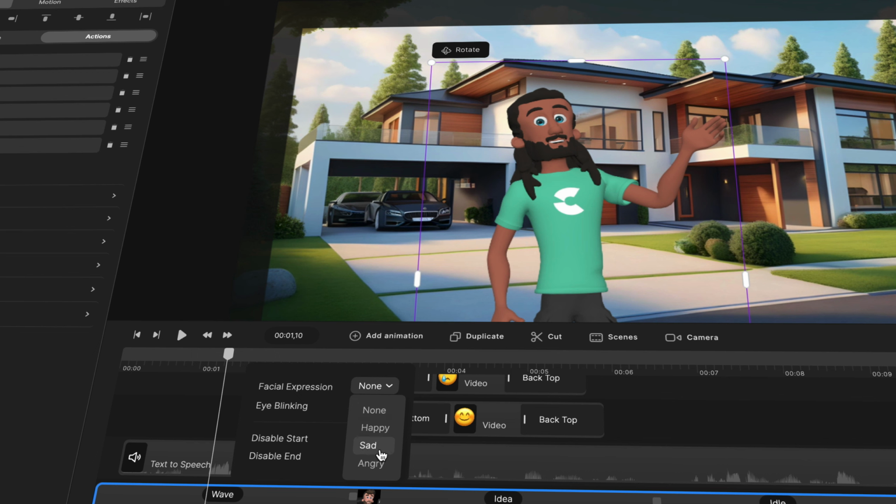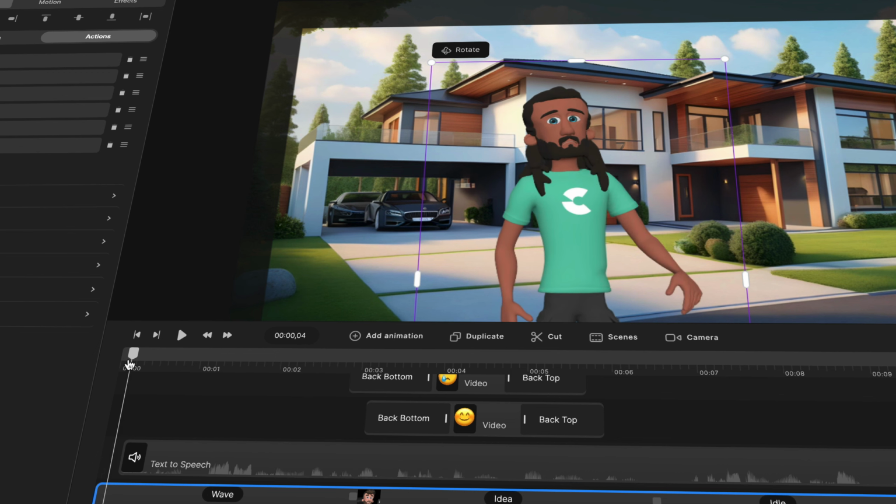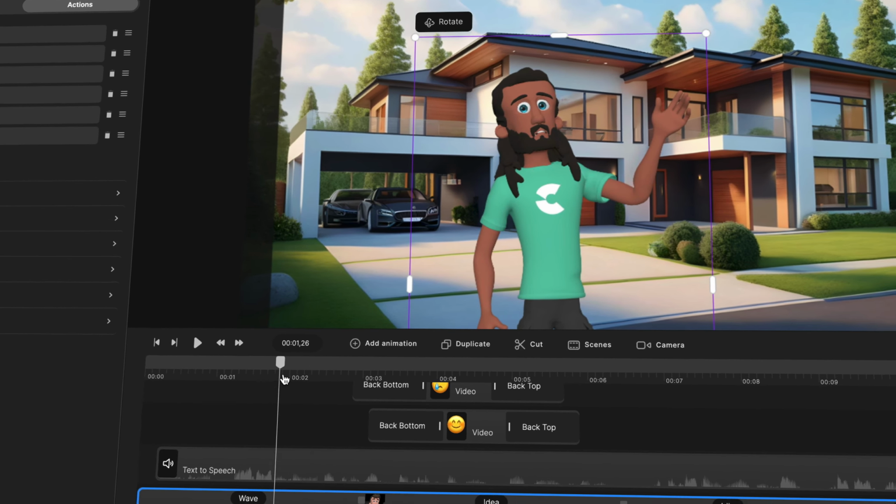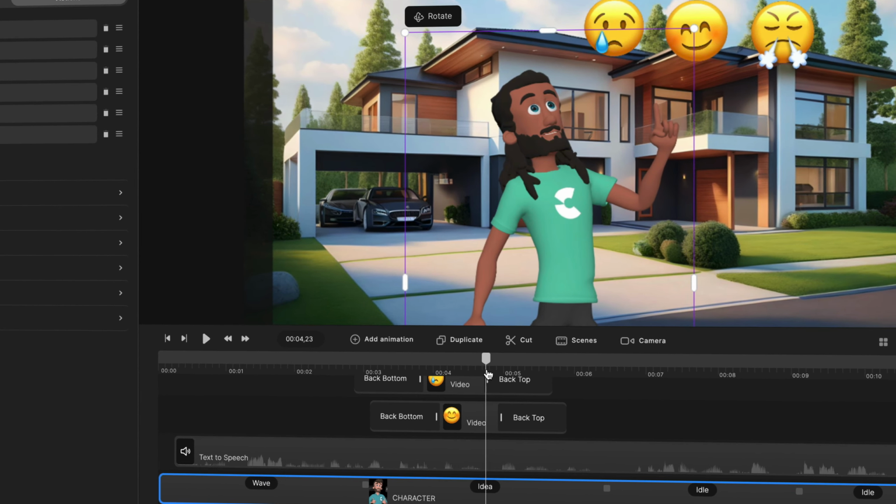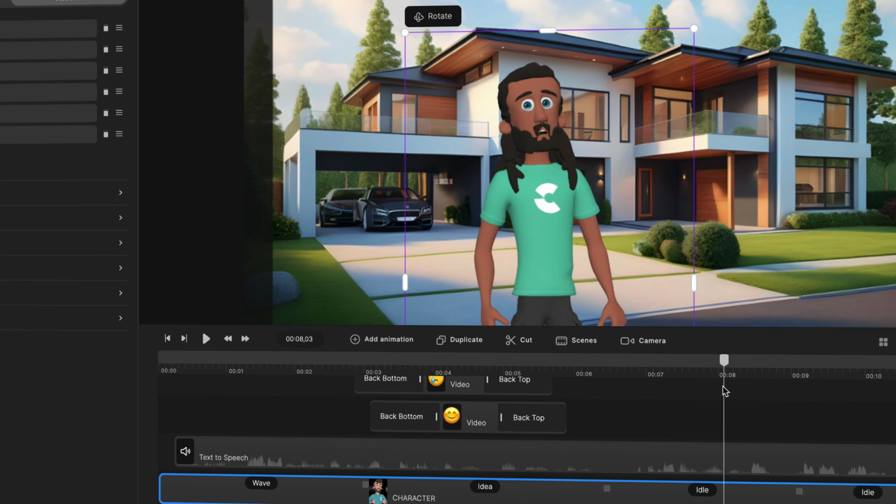But go ahead and let's say, for example, select sad, and you've got your action waving, or let's say he's got an idea, he could be happy or sad. You can adjust these as easy as going ahead and selecting an action like that.